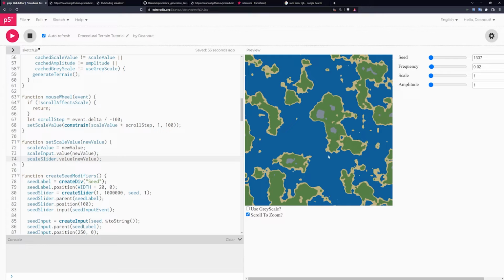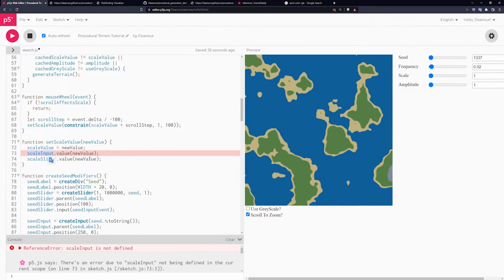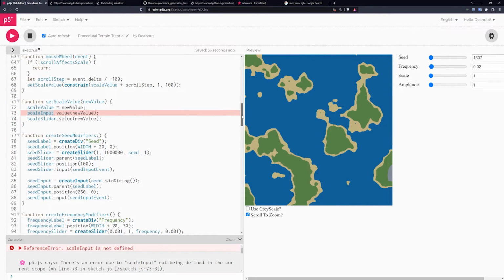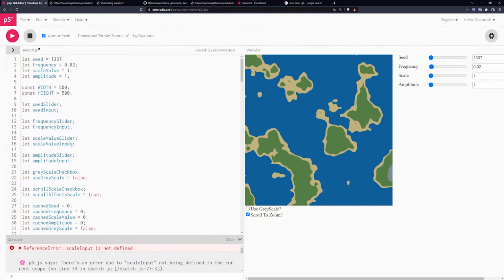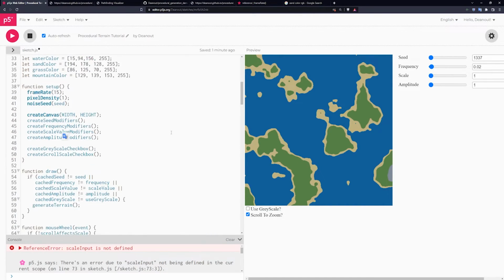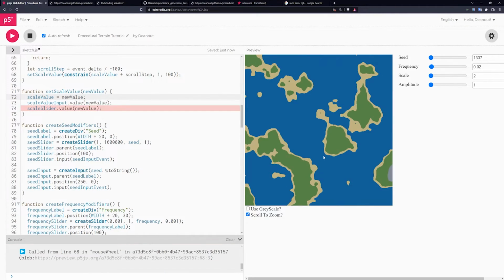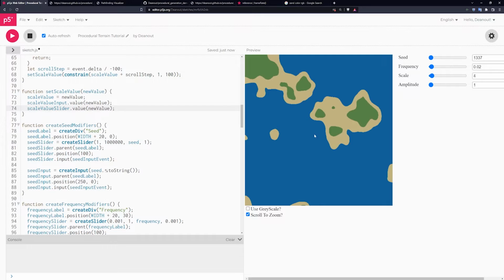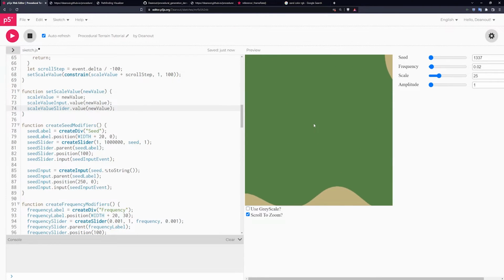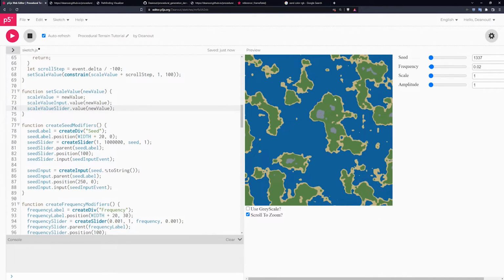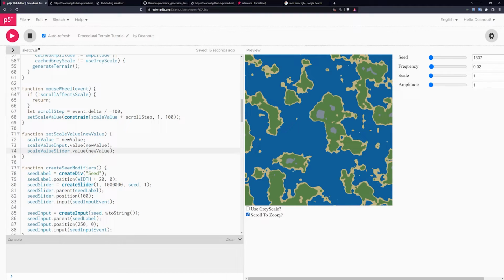So now if I scroll in, the scale input is not defined, which means I probably named it something else up here. Scale value input, of course. So let's change this. Now, if we scroll in, we get the same issue here with the scale value slider. And now if we scroll in, now it's working. So now you can scroll all the way in if you want to, or scroll out to 1. So that's just a nice quality of life. And if I uncheck this, it doesn't do anything, even though I'm scrolling. So, okay, that takes care of that.